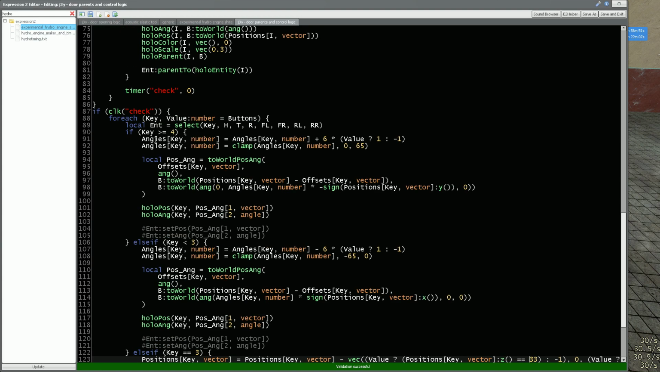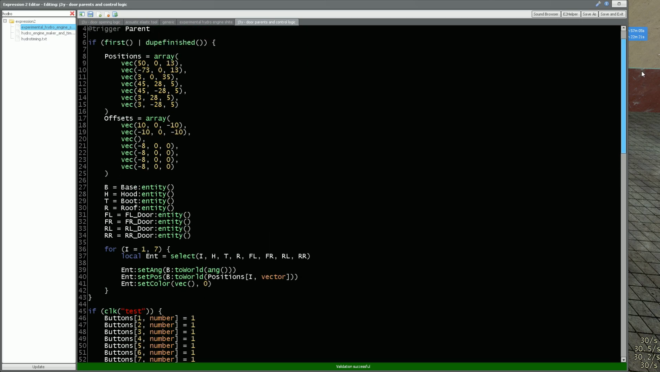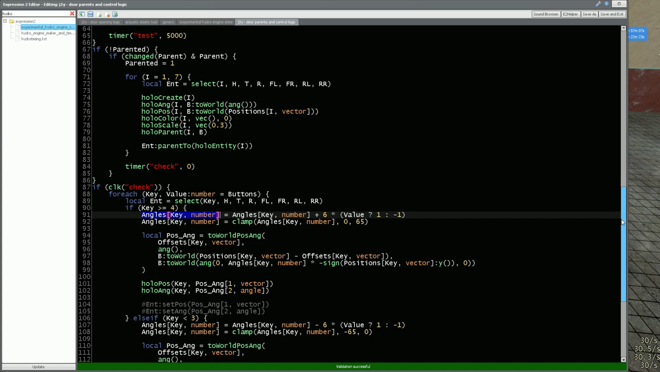Okay, so now what this is doing is that if the key, the value, the button that was pressed is greater than 4, it's going to take the current angle. I'm storing all the angles in an array, and it's going to set it equal to itself plus this little equation right here. This ternary is determining whether this value is on or off. If it's on, it returns a 1. If it's off, it returns a -1.